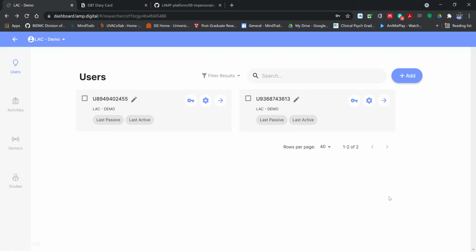In this video, we will show you how to complete a DBT diary card as a client, seeing what a patient would see when they complete their card. Make sure you're on the Users tab in the dashboard after logging in with your credentials. Select the arrow next to the client that you want to view to impersonate their account.